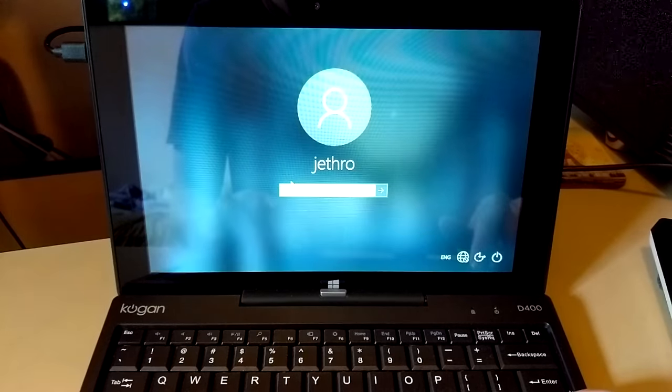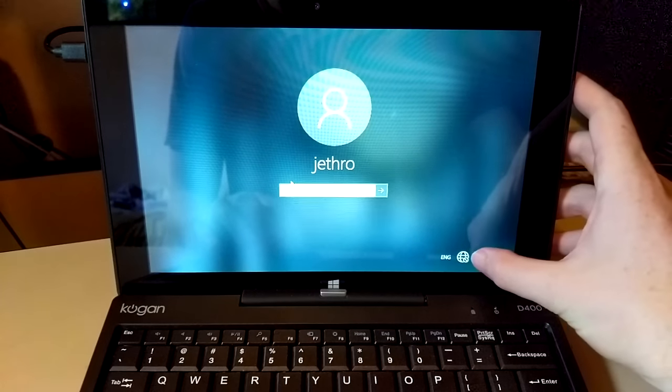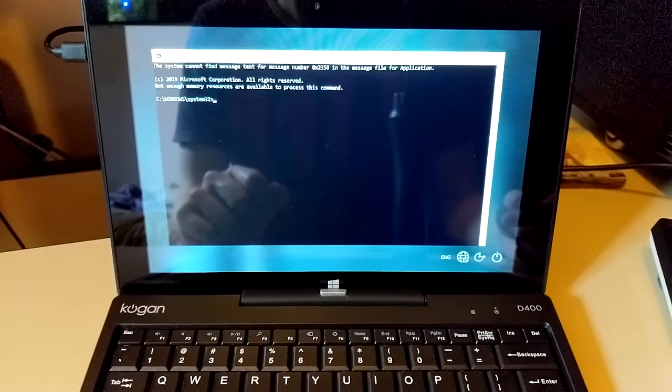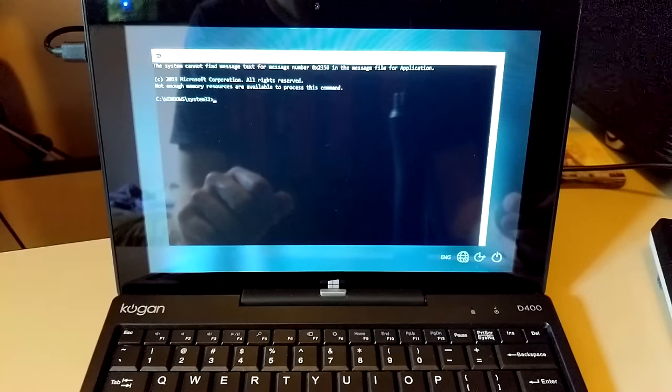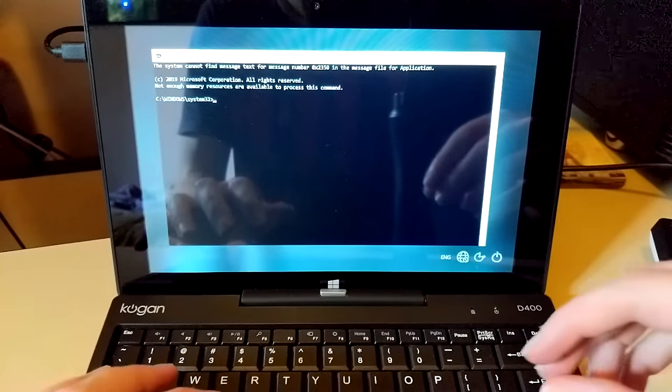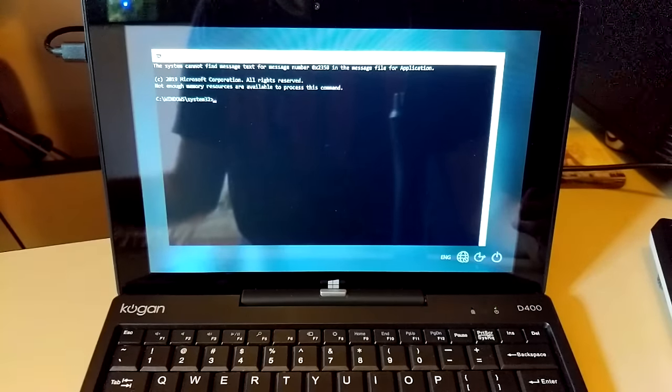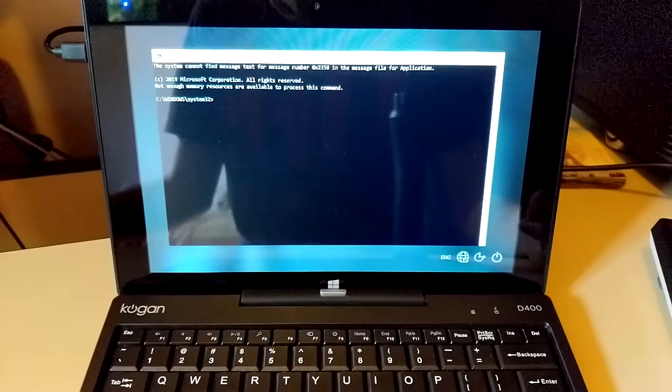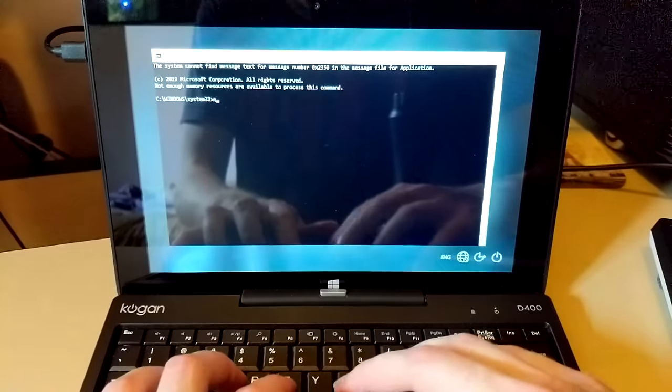Down in the bottom right corner, hit the Ease of Access button, and suddenly a command prompt shows itself. Windows was also kind enough to make sure that this command prompt window launches as administrator, so we can execute any command that we wish, without being logged in.